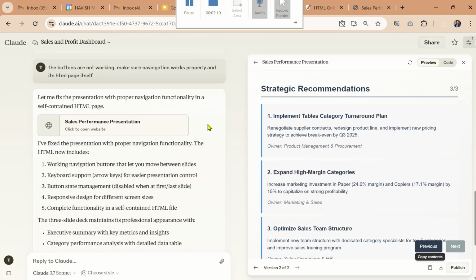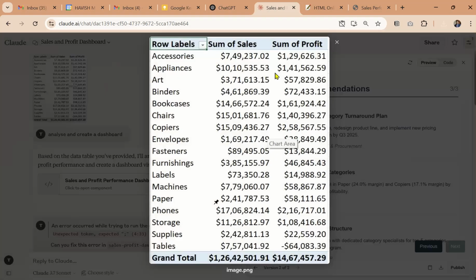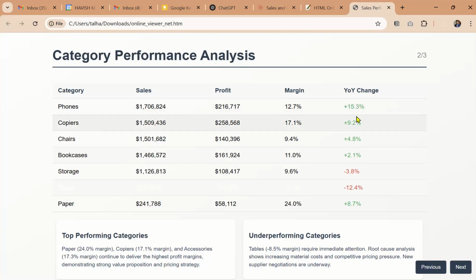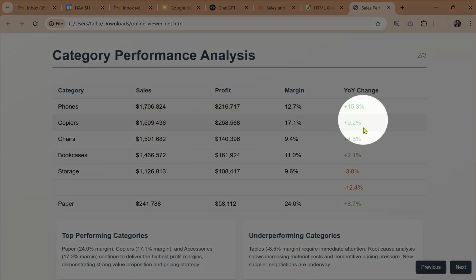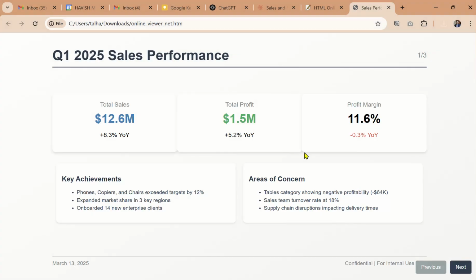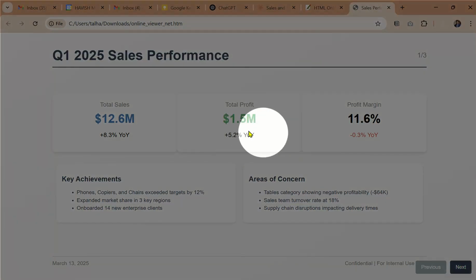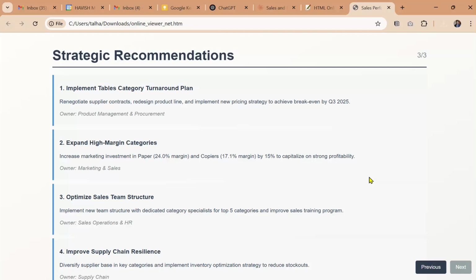And remember, in my original data, I only have sum of sales and sum of profit. I don't have these calculations, okay? I don't have the margin, right? And yeah, I don't know where it is getting the year on year from. There's no year on year, but yeah, it is able to calculate and create something, and it is able to give you strategic recommendations as well.